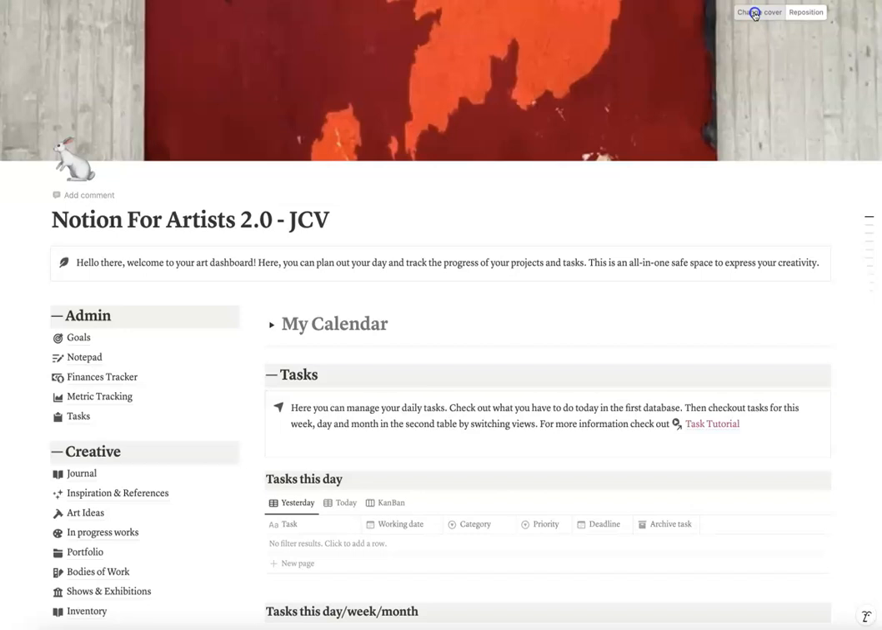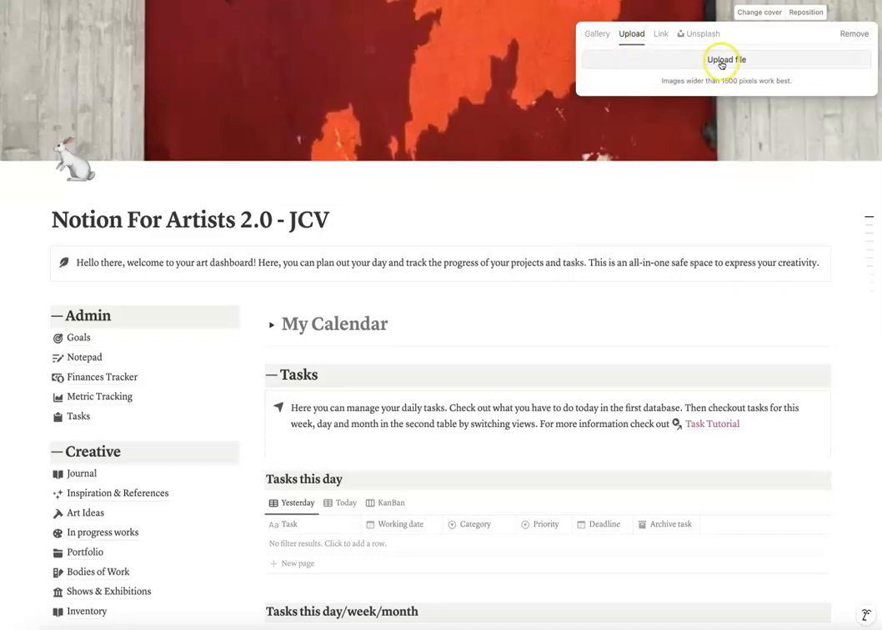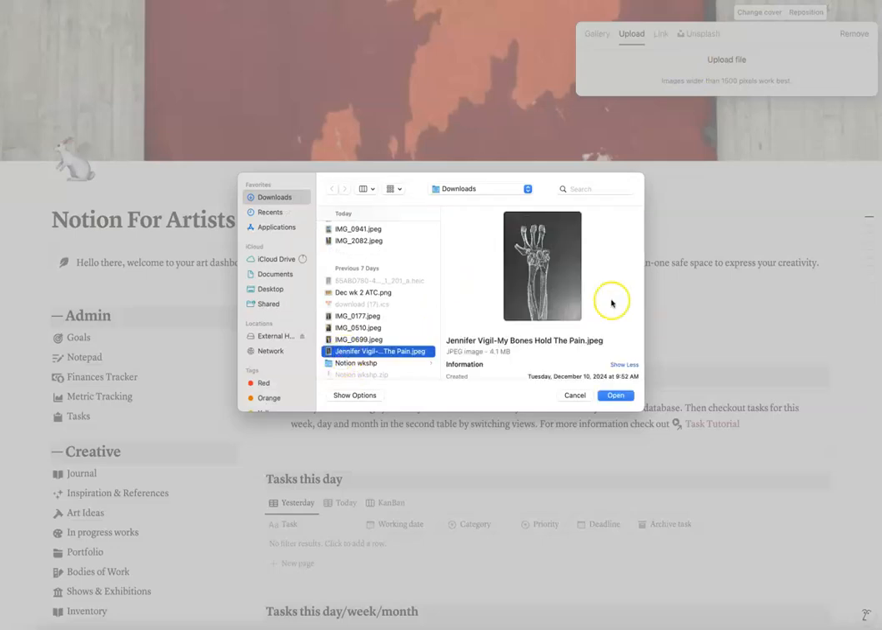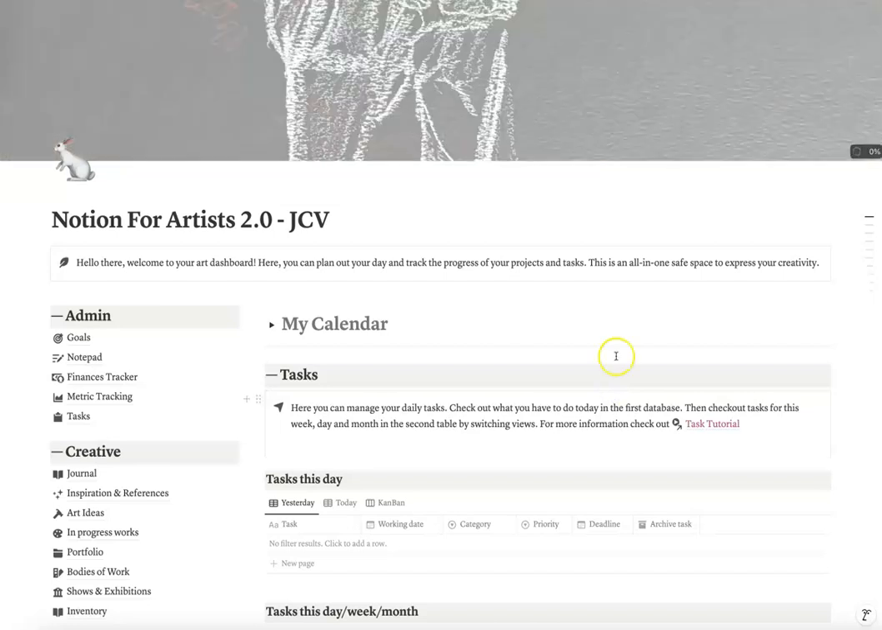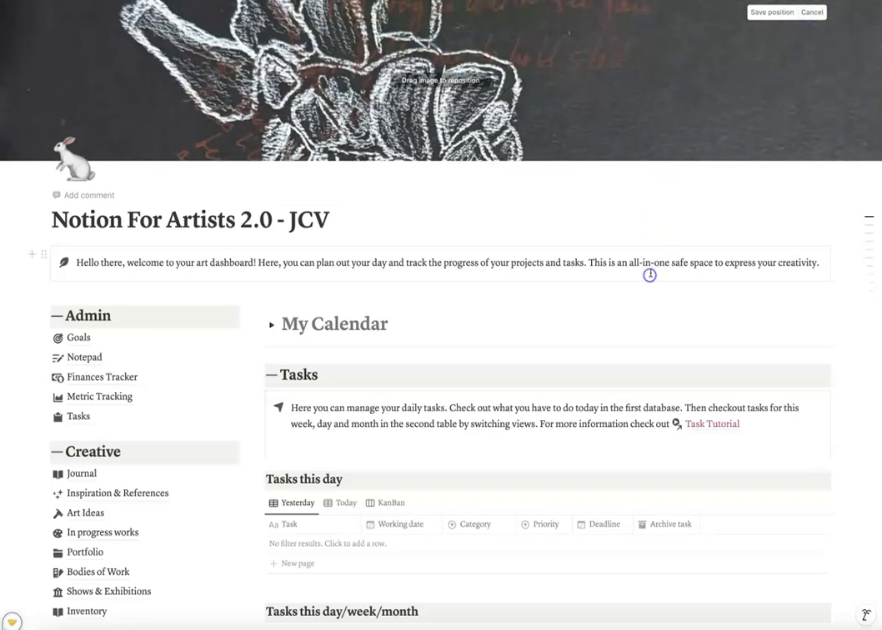All you need to do is go over here and you can upload. You can choose something from Unsplash. But I'm just going to upload an image that I happen to have in my folder right now. So maybe I want to have this image of a piece study that I've been working on. This may end up being a finished piece, who knows. But you can reposition it so it captures more of this. So this kind of keeps me thinking about what my current body of work is about.